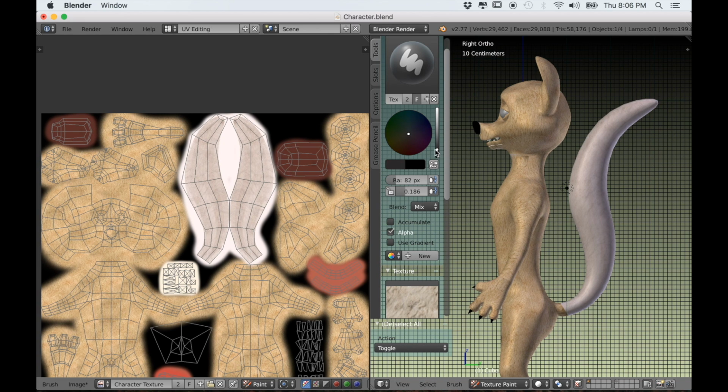Okay, now I can make the color really dark and take the opacity up and the size down. I apologize if you can hear the thunder. There's actually a really bad storm happening right now.